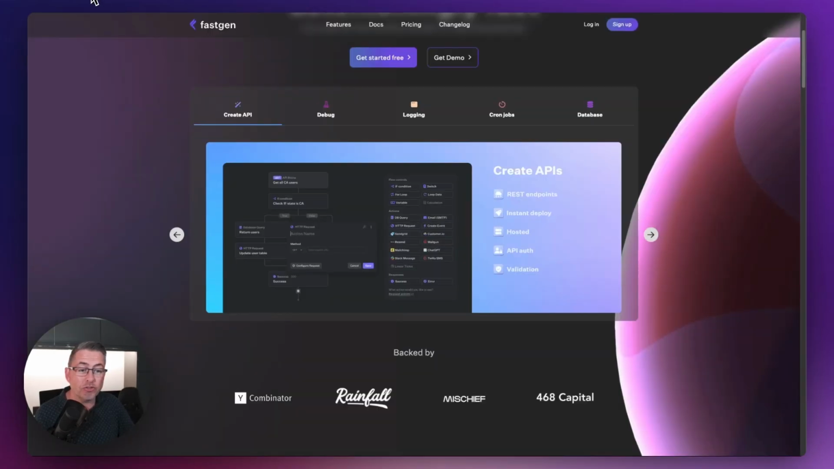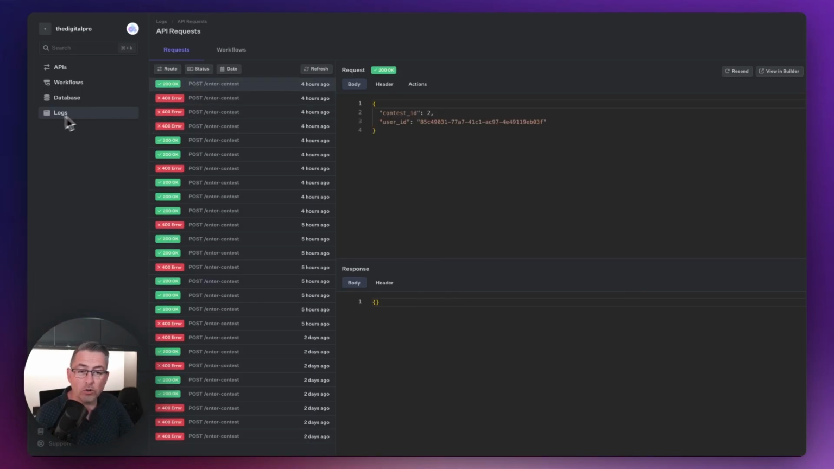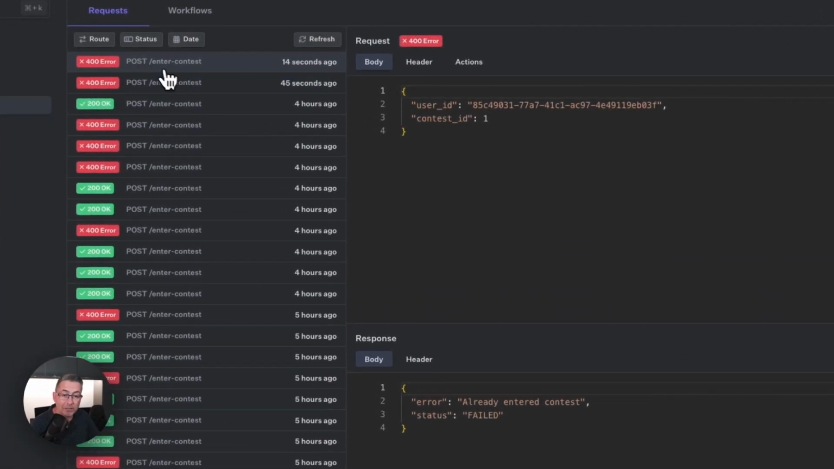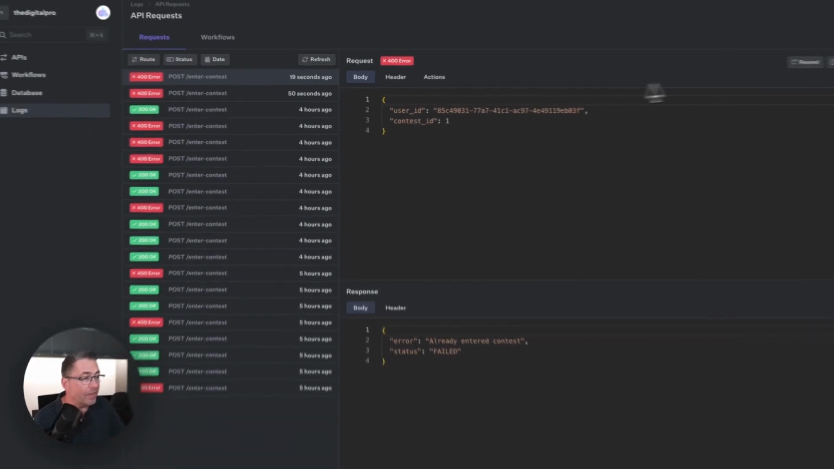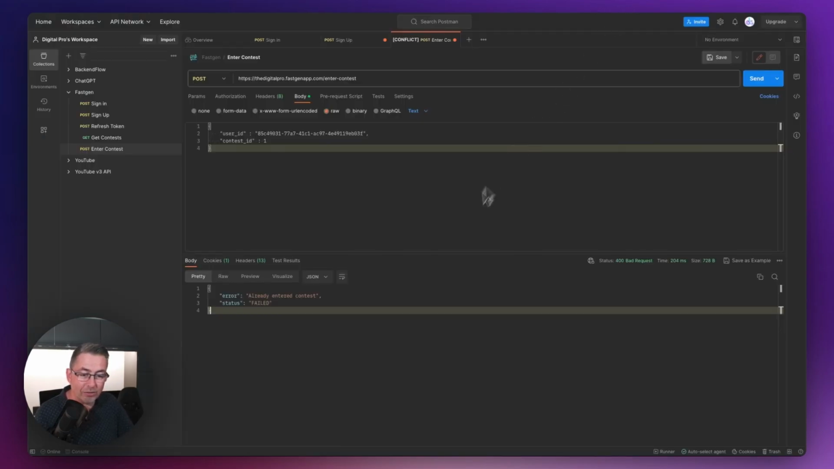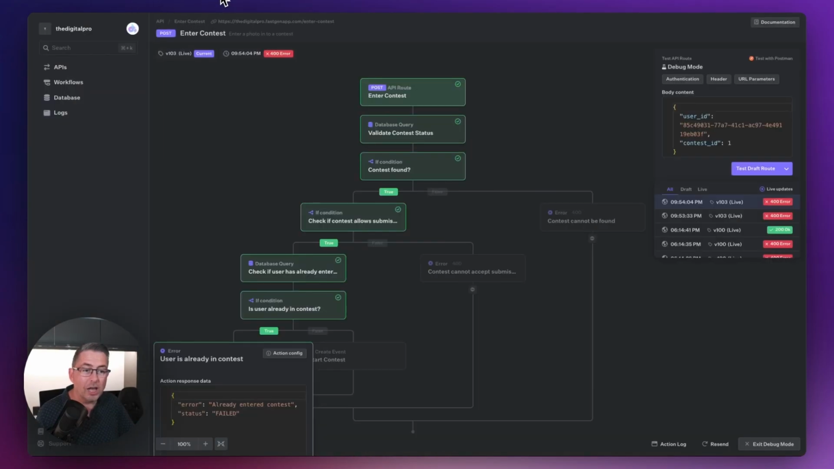If I go back into the Fastgen platform and go to the log section, and do a little refresh here, you can see that I've made a request 14 seconds ago. That's the one that I've just done. If I click that and then go over to view in builder, this is the fantastic bit. I can walk through my actual workflow here and see what actually is done. This is the response that I've just returned. If I click on that, it says already entered contest and failed. If I go to Postman, that's what I see, already entered contest and failed. So you can use this to walk through your actual flow.